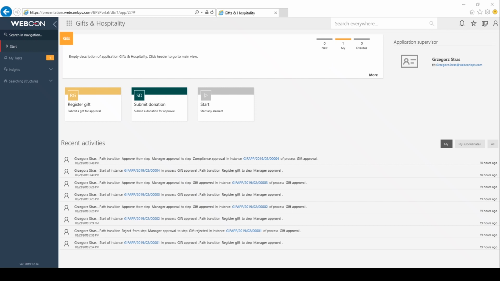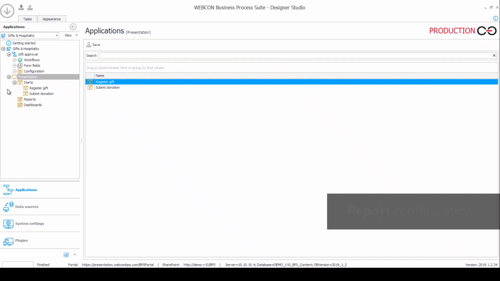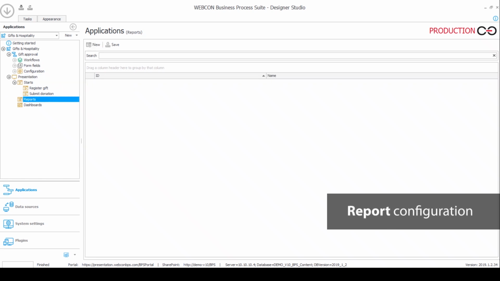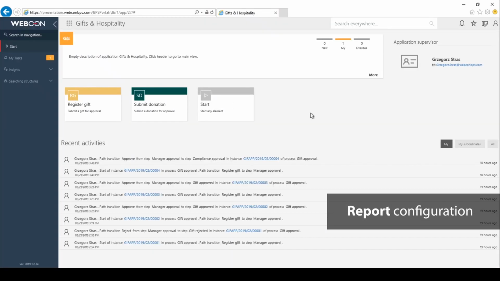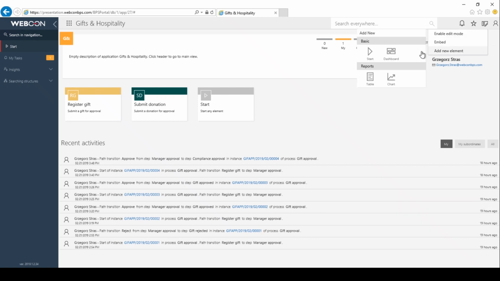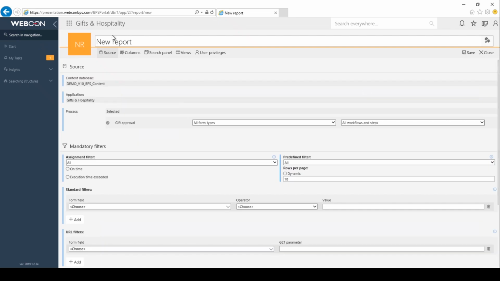Okay, so now to add a report, of course, we can add it inside Designer Studio in here, but to show kind of how it's done on Portal, I will add it directly from here, add new element, and I can select the default type of view, so either table or chart. Let's go with table for now. Okay, so let's call this all gifts and donations.